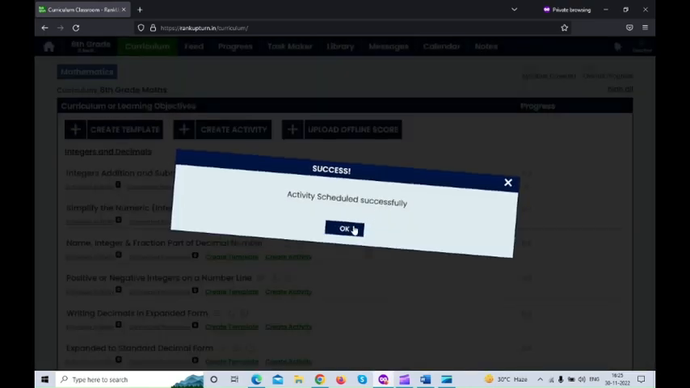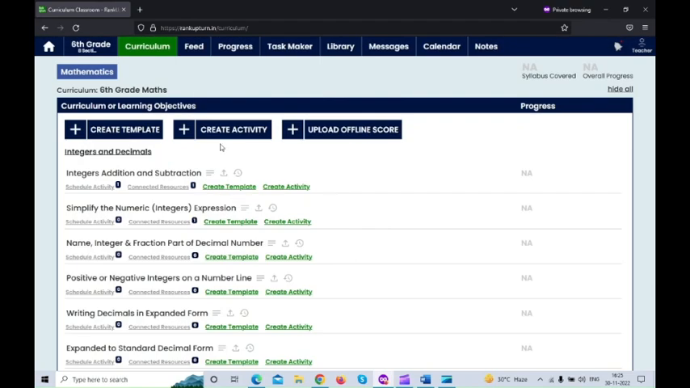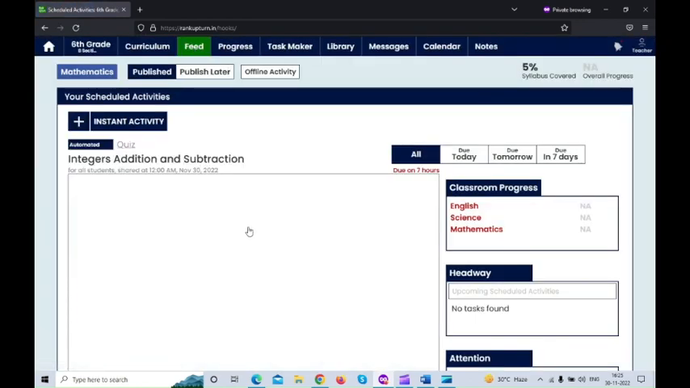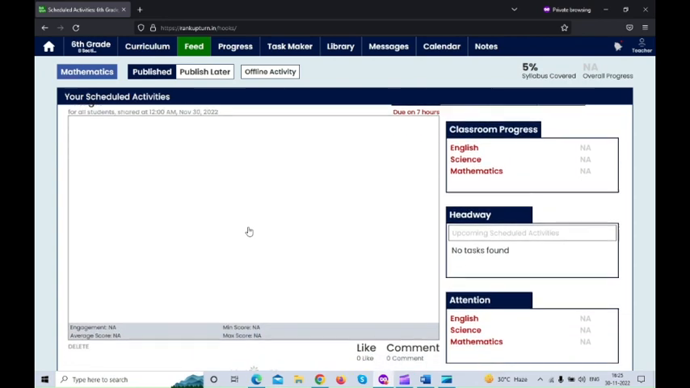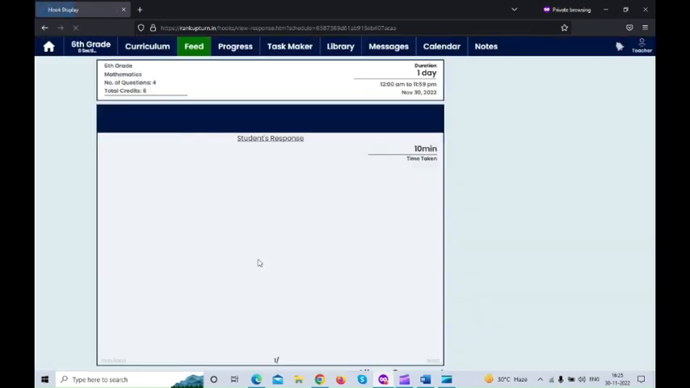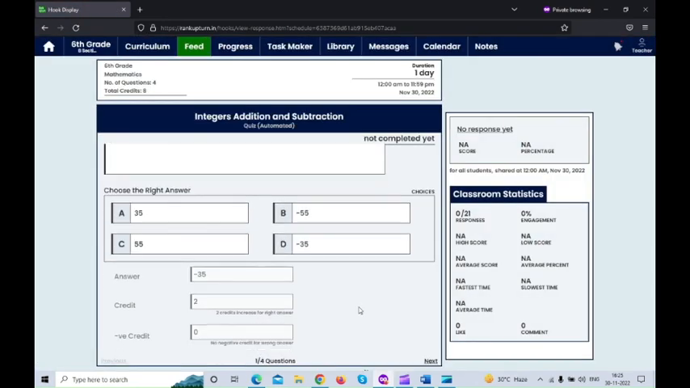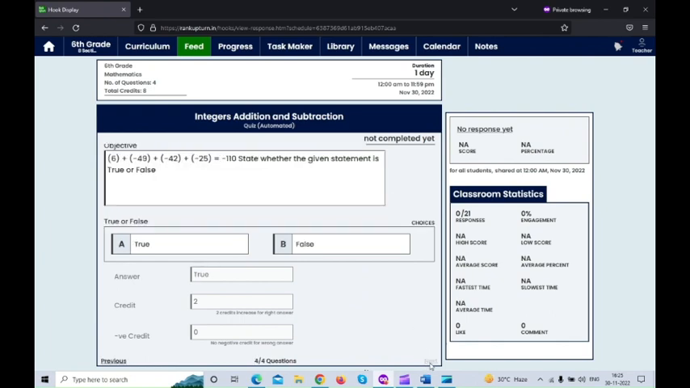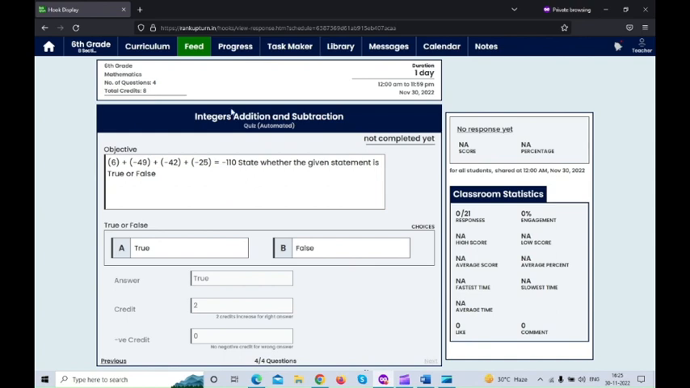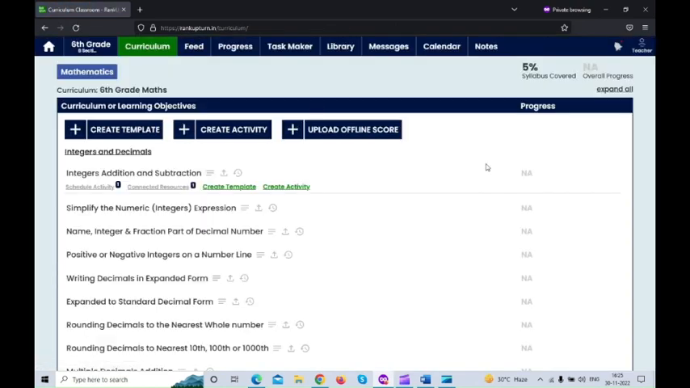So the activity is scheduled successfully. Once you have scheduled the activity, you can view that activity in the feed column. See here, you can see the activity which you have scheduled for the classroom now. And also by clicking on that activity, you can see what kind of questions it has. And I'm just going back to the curriculum.